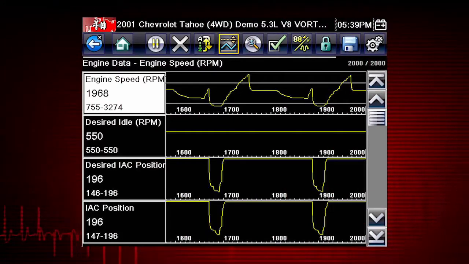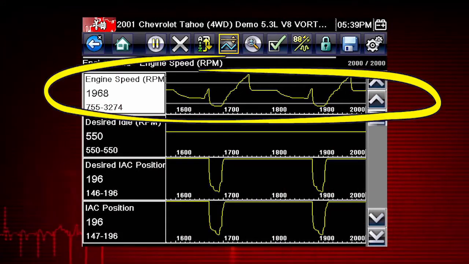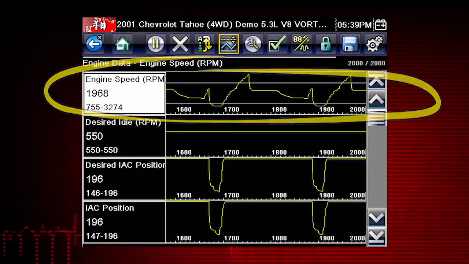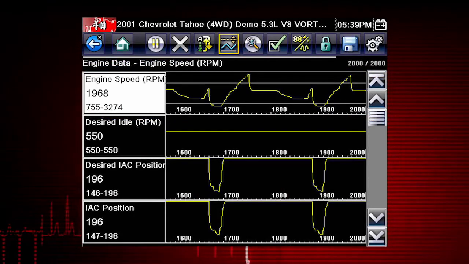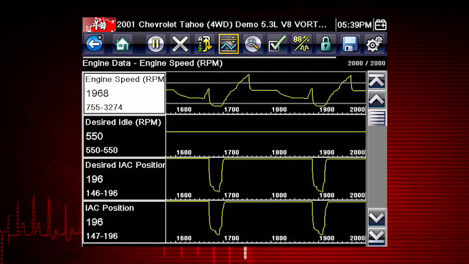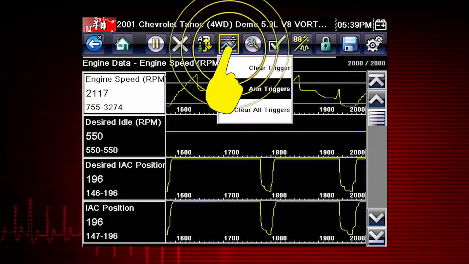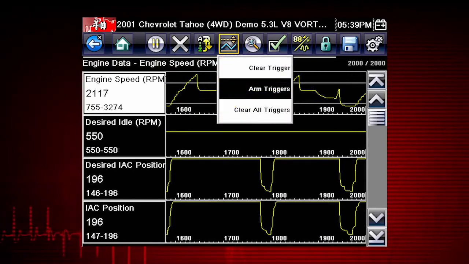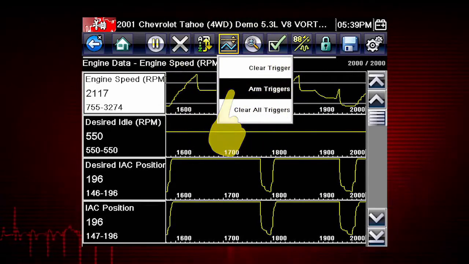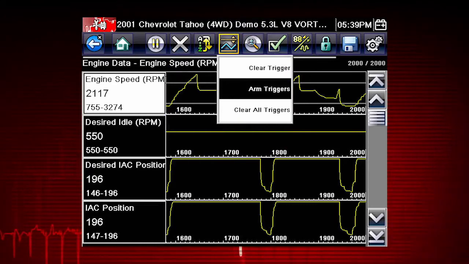The trigger points will appear as horizontal lines across the designated parameter graph. Triggers can be set on up to 3 parameters at once. To arm the triggers, tap the PID trigger button on the toolbar and select Arm Triggers from the drop-down menu.